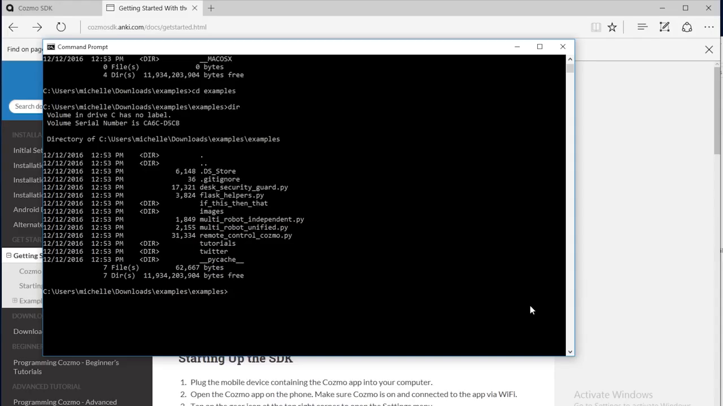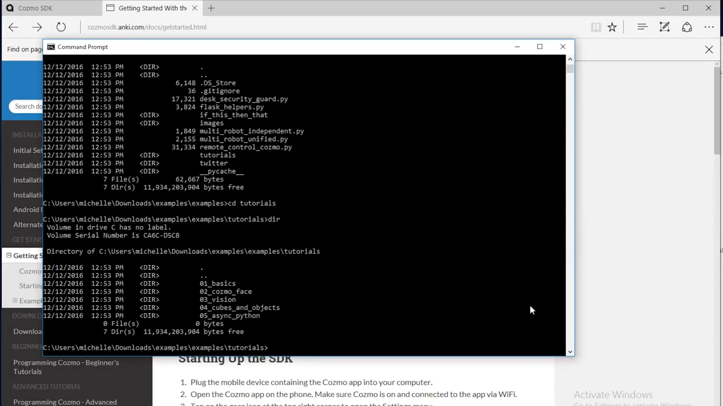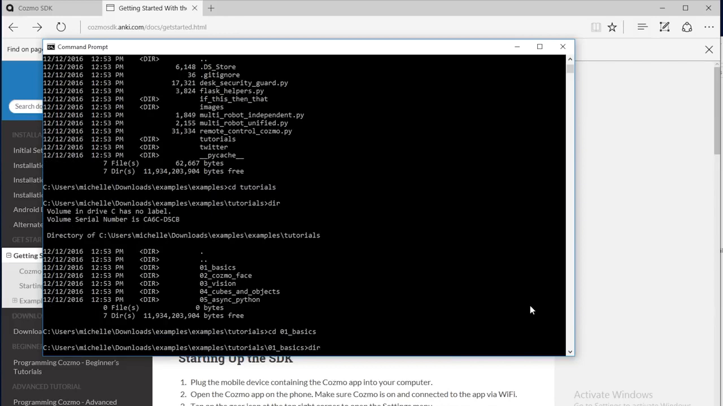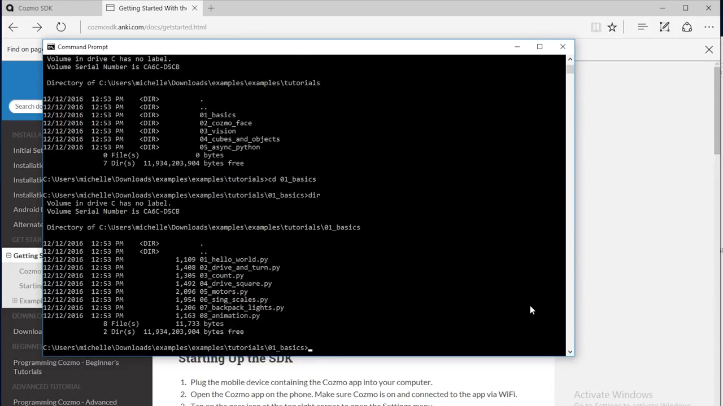Now we need to navigate to where we downloaded our SDK example programs. In our SDK examples folder, we can find a folder called Tutorials. Let's move into that Tutorials folder by typing CD for change directory, space, Tutorials. And in there, if you type dir, it'll show a file listing, and we can see 01_basics is the first folder that shows up. So next we'll type cd space 01_basics to move into that 01 basics folder. Again, I'm going to type dir to see the file listing in there.